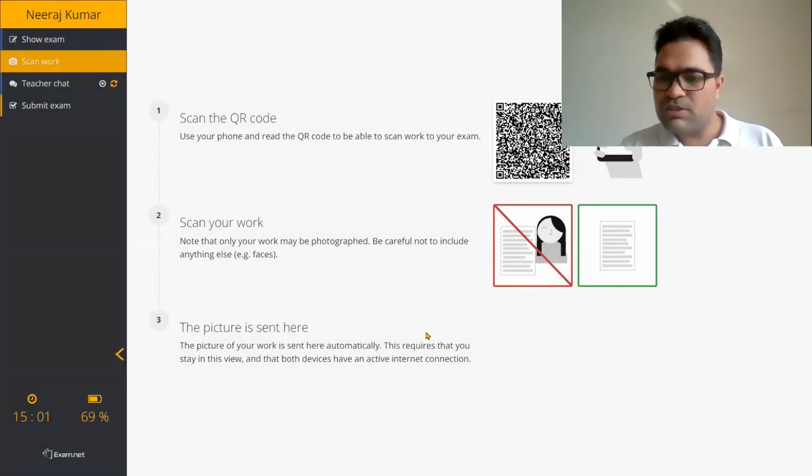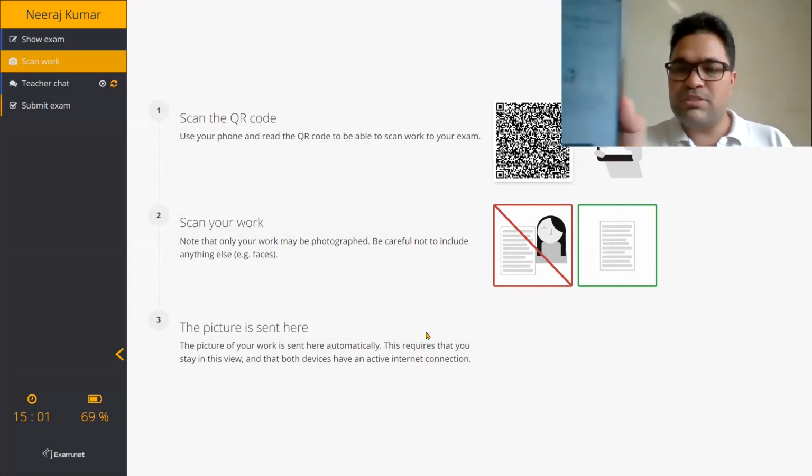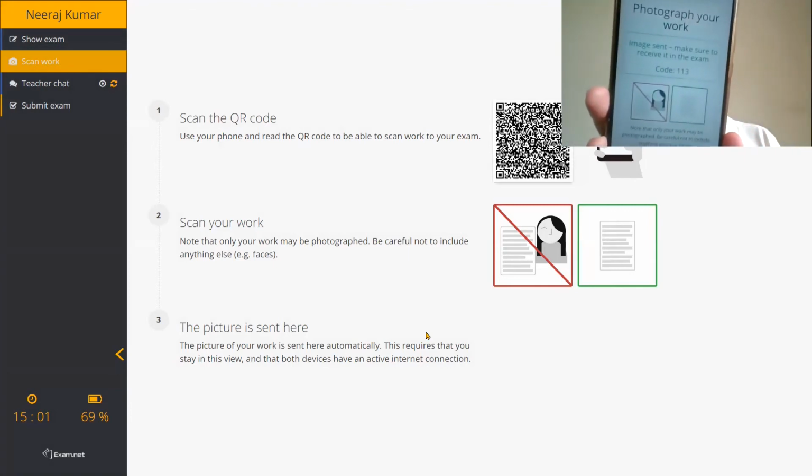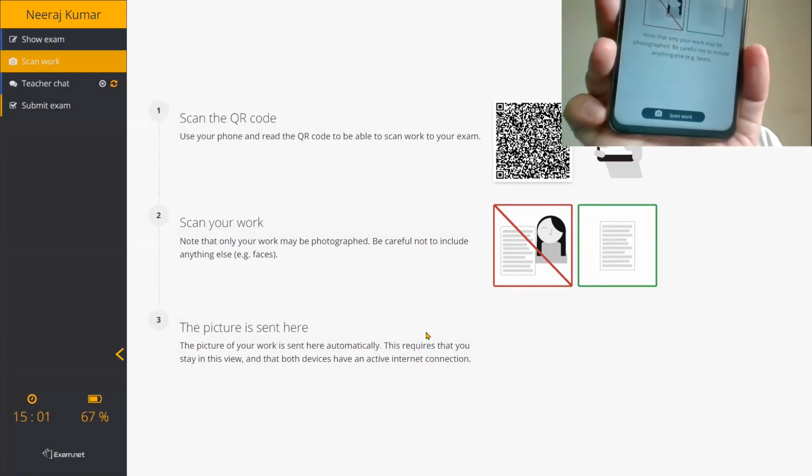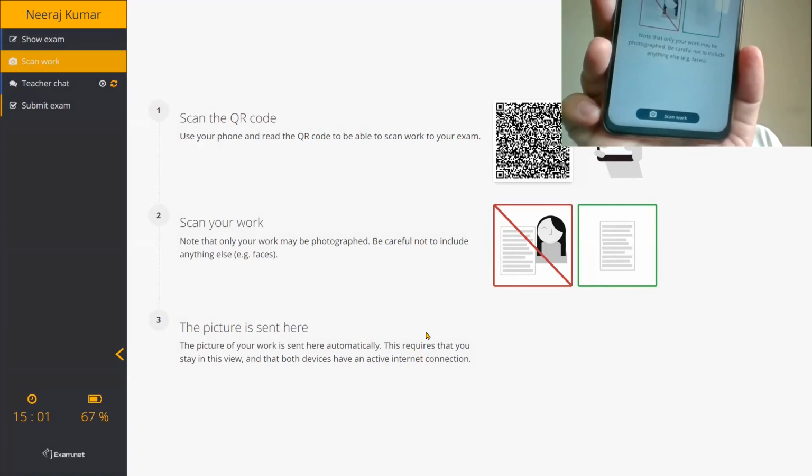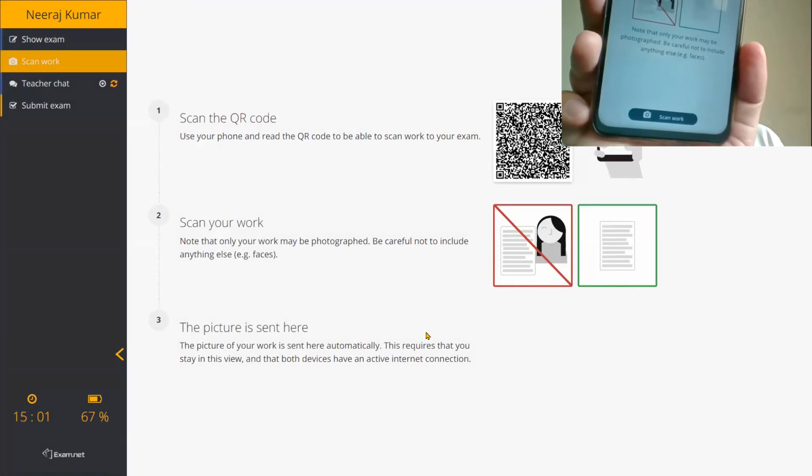So this is your first page. The same process you have to follow for n number of pages. You may have 10 pages or 15 pages, so the same process you have to follow again and again. Now here you can see it is showing the code, and at the bottom again it is showing the scan work. So now I'm going to click on scan work again.